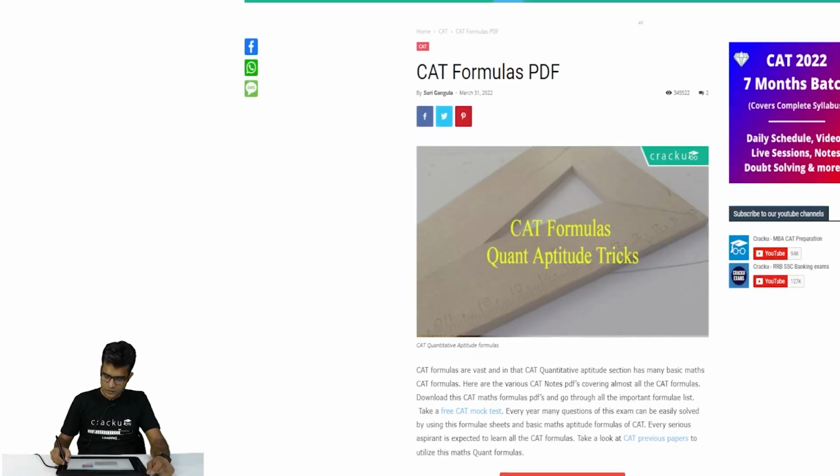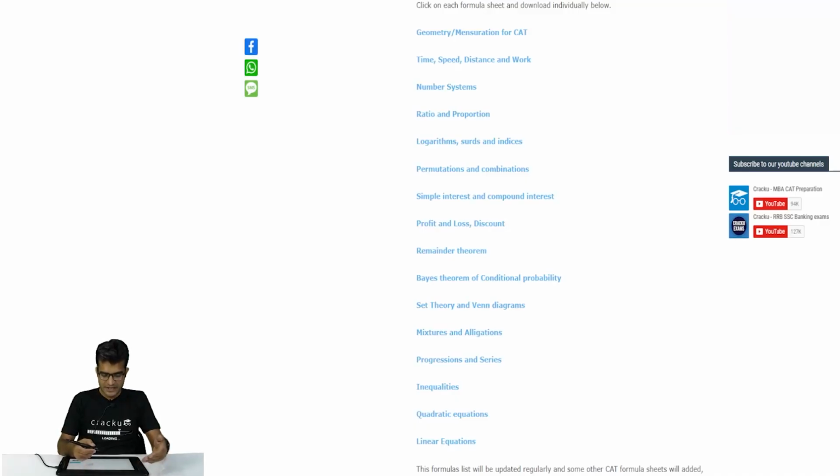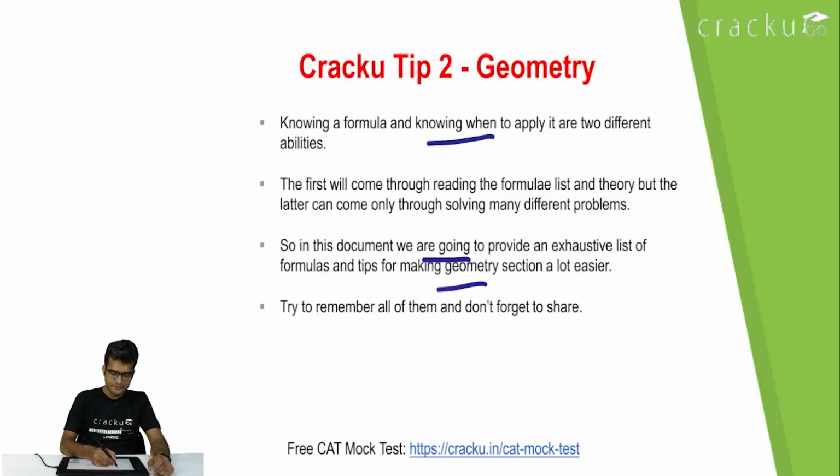You can download all the important formulas according to topic. You have geometry and mensuration, which we have just downloaded now, time, speed and distance. So according to each of the topics we have categorized, you can click on each one of them, and you'll get the PDFs for each of these topics. Download all the formulas, they'll help you quite a lot. Anyway, coming back to geometry.